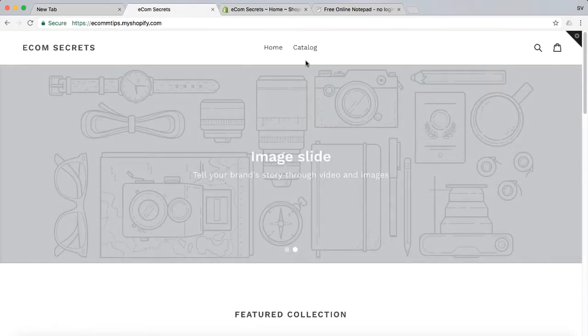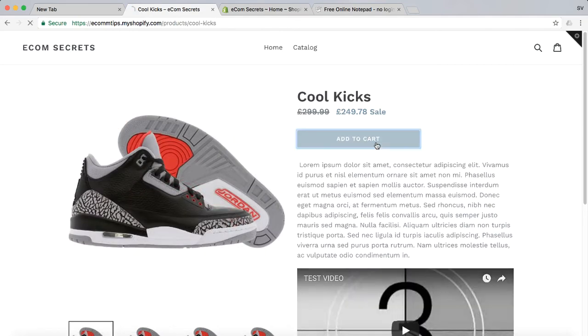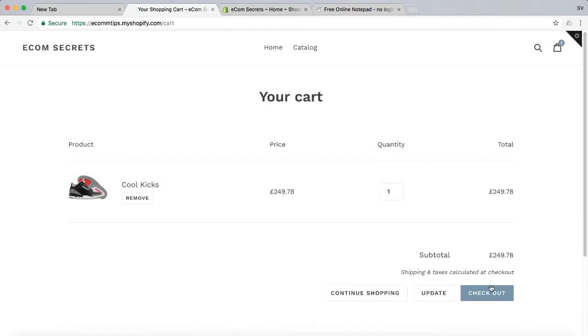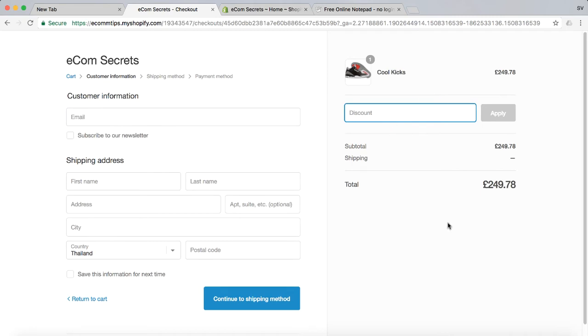Okay, so we'll just go to this dummy site, we'll go to a product, these mega expensive cool kicks, add to cart, fantastic, let's go to checkout. And on desktop, the issue isn't there. What the issue is, is this discount box, and also actually seeing your product. Now, on desktop, you see everything on the page. Great, fine. I know where to put my discount code. I know what product I've got in my cart. Great. But on mobile, it doesn't really work like that.